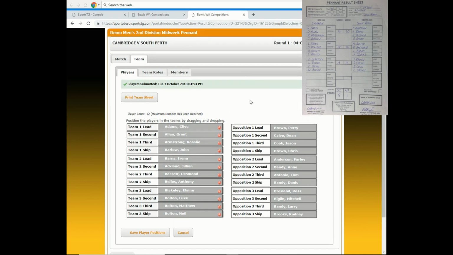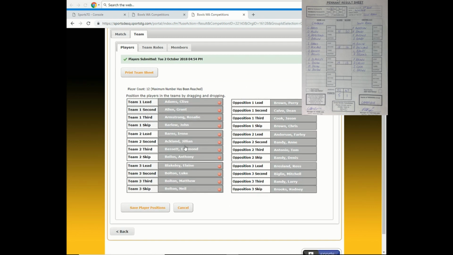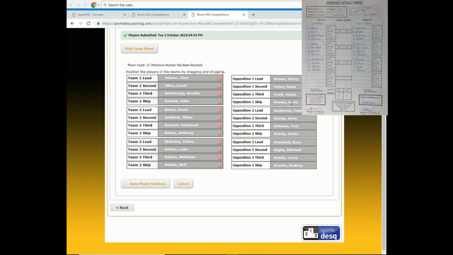So you can see by the sheet, the first team, Cambridge, is entered. The home team generally fills in the sheet first, so their teams are as they are on the sheet. But South Perth are entered later, before you start playing, when you're writing the cards out. So they're on the left. John Barlow played Dennis Bandy according to the sheet. According to the teams entered, he played Chris Brown, which is obviously incorrect.